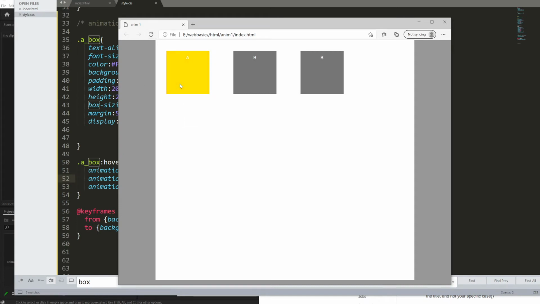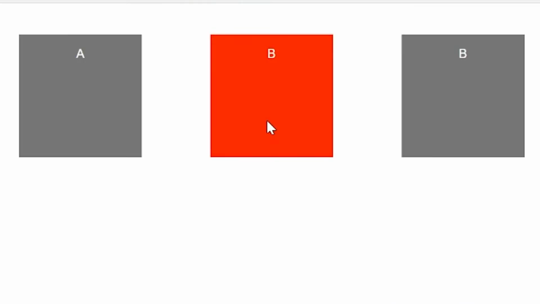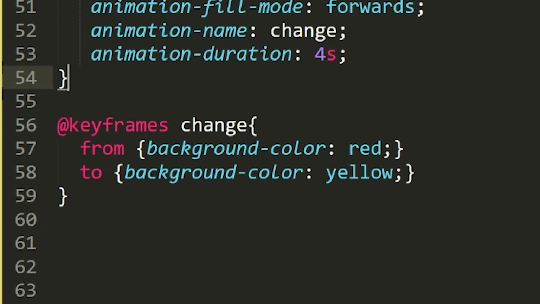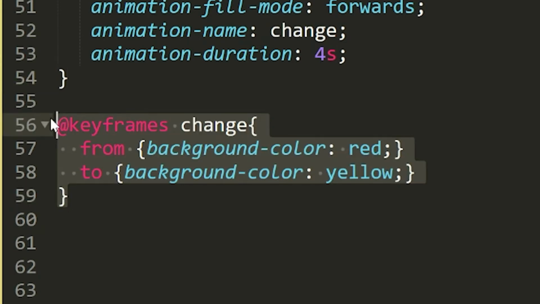On hovering, that changes to yellow and staying yellow because the fill mode is forwards. On leaving, back to normal. Same here and same here. This keyframes, and maybe I wanted to apply a different one.